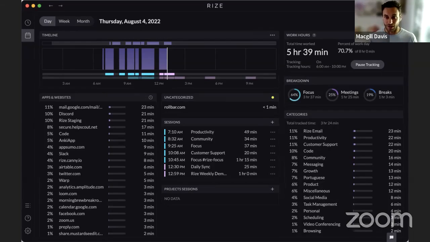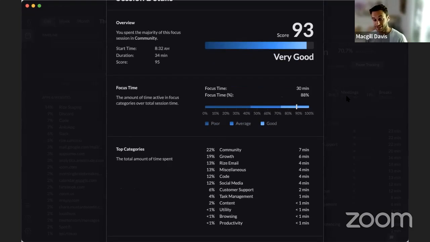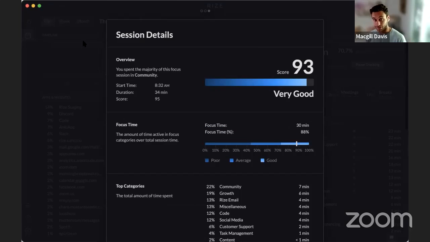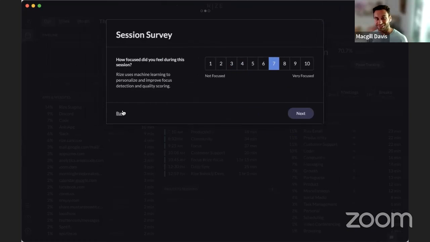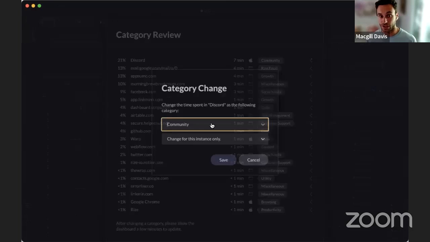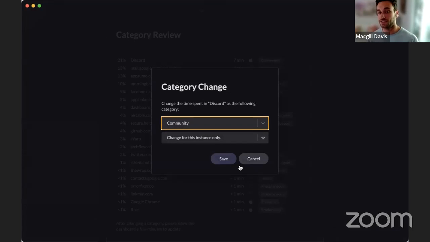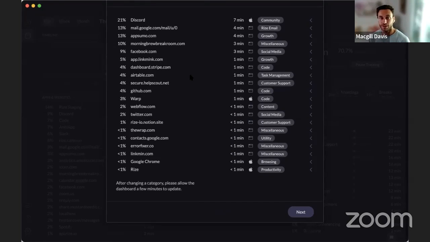Cool. And so each of these sessions you can click on and see some pretty cool stats. When you click on a focus session, first you'll see your breakdown for that session, your category breakdown. You can recategorize anything, and you can set overrides for specific chunks of time. For example, when you say change for only this instance, it's only going to change it for that specific session time length, which is kind of nice if you want to get really granular with categorization.